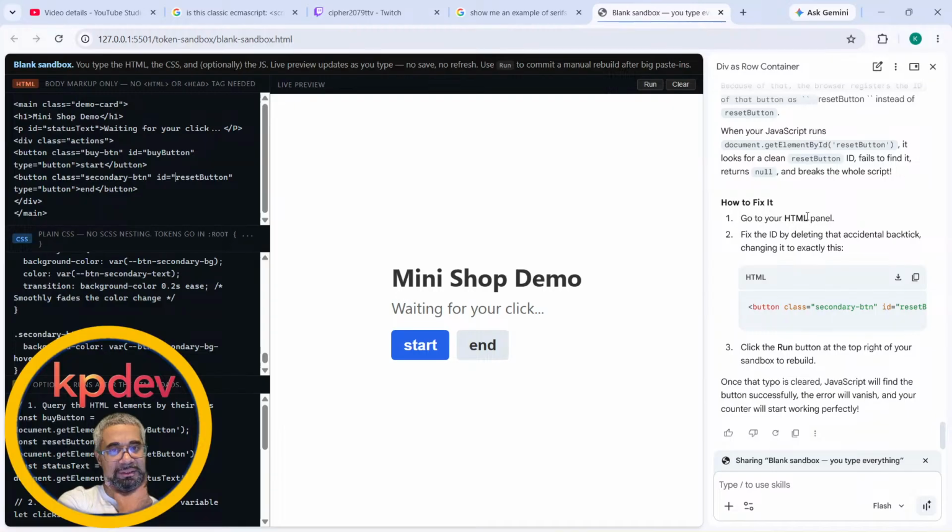So here's how to fix it. Go to the HTML, fix the ID by deleting the extra backtick, changing it exactly to this. Then click the run button at the top right of your sandbox to rebuild it. Once the typo is clear, let's run it. All right, so let's see. The error will vanish and your counter will start working. Okay. Oh, it worked.